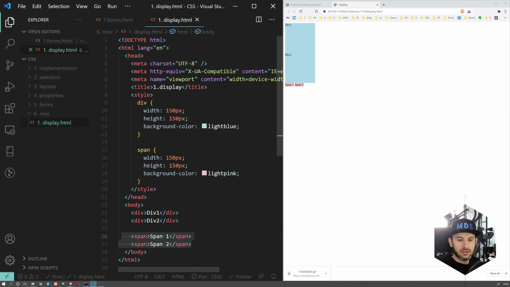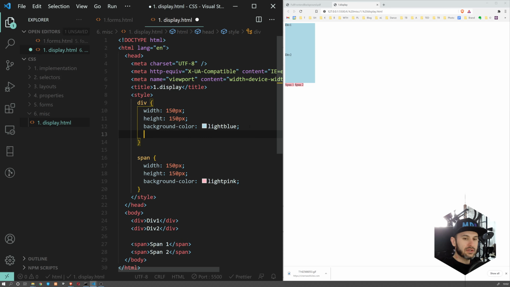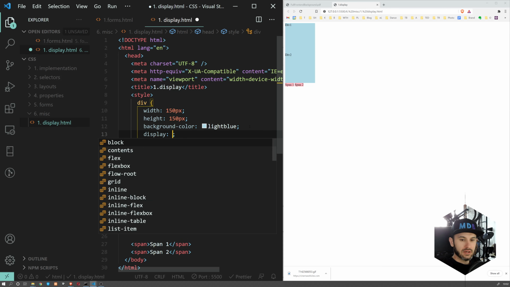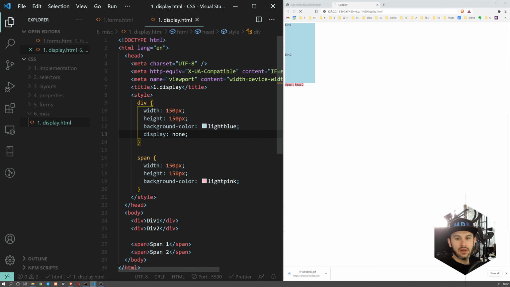One thing to mention here: for block level elements, we can set width and height. However, for inline elements, it doesn't work, right? So we set width and height to 150 pixels, but it's not getting affected, and this is because it's an inline element. Now, most often you're going to use display to hide something. If we set it to none, then it's going to disappear from our page.